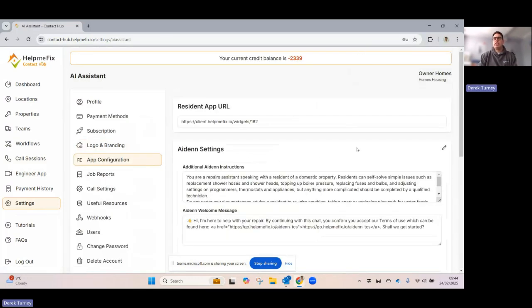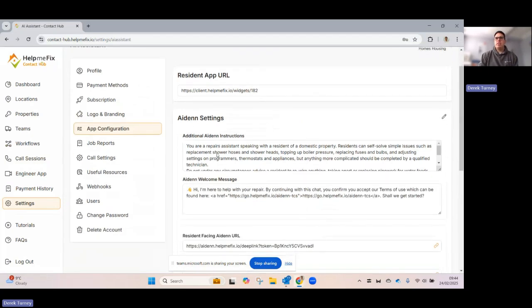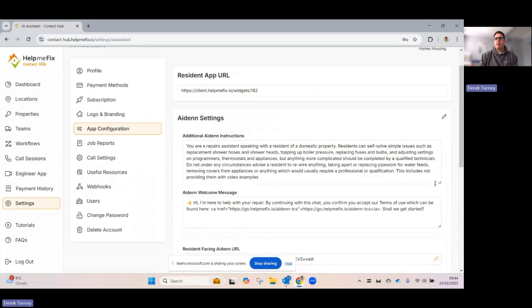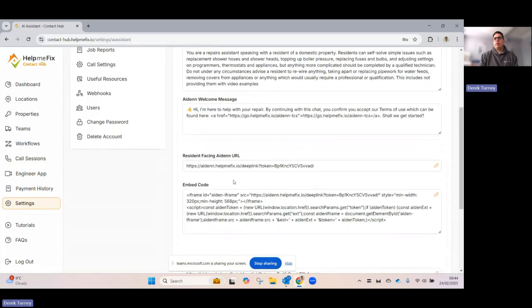We have app configuration. So this is where the client can give Aidan some additional instructions just to make sure that Aidan is abiding by appropriate guidance for that individual. So however that individual wishes to work. They can change their welcome message within Aidan. They've got a resident facing link.